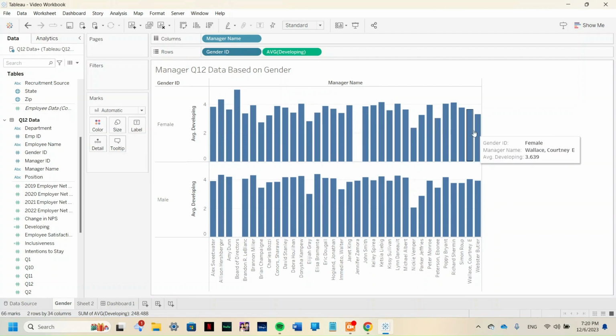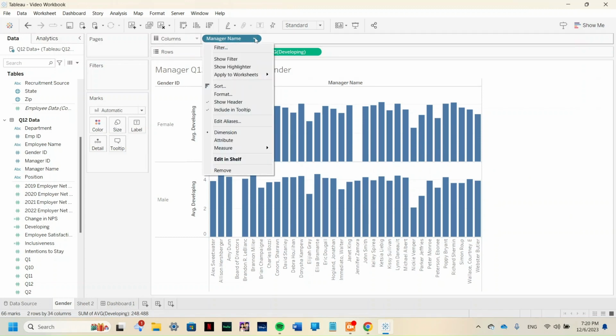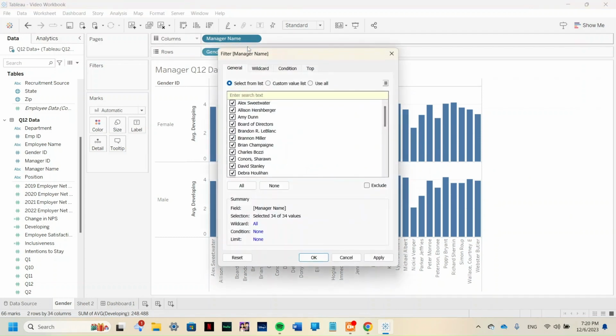Now we're going to filter our graph. So the filter is just going to be taking out the things that you don't think you need in your graph. I don't need board of directors or Webster in mine. And so those will be the things that I'm filtering, though it may be different for you, which are manager names for me. So I'm going to go to the pill that I need, drop it down, and hit filter.